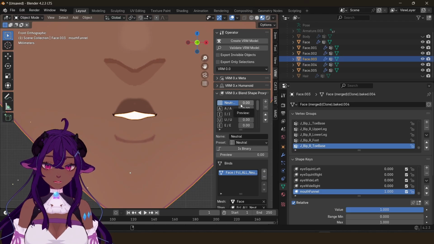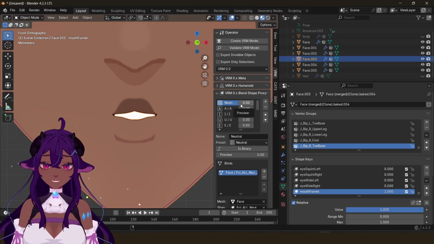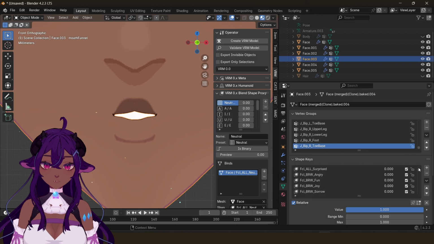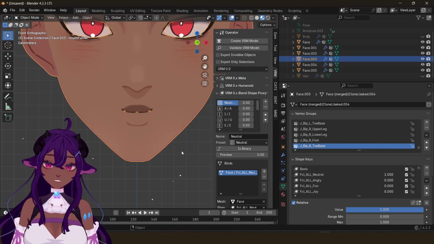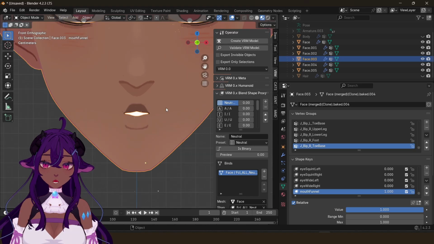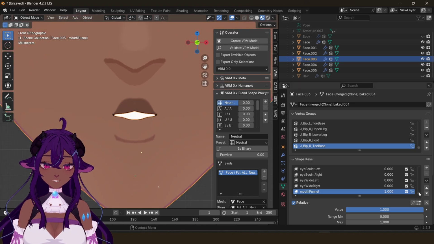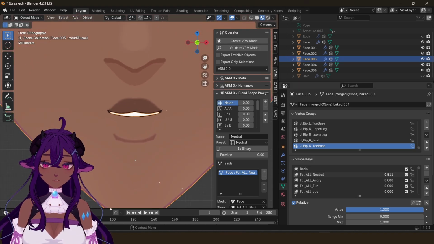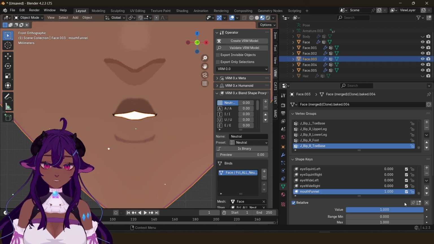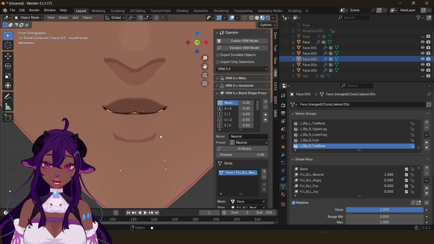So watch what happens when you import it into any tracking software. Oh, there we go. That's what it's gonna look like. Even though it's supposed to look like that, because I have a neutral shape, it's going to do that instead. So that's why I recommend having the neutral thing on as a basis and then adding onto that.